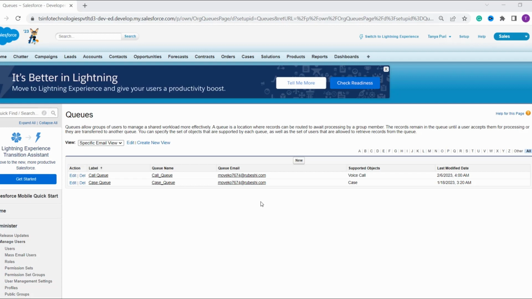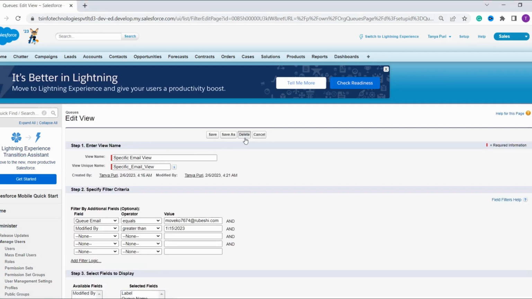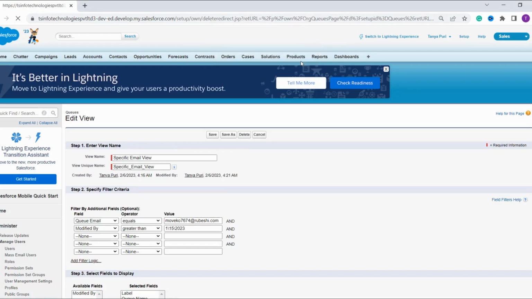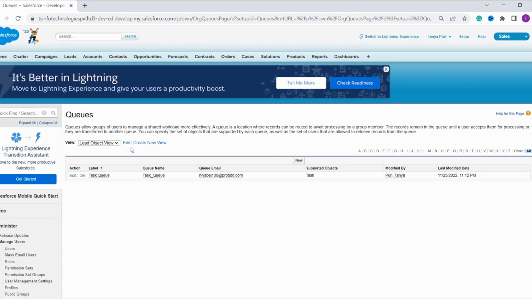But suppose at some moment you don't need this list view anymore, so you want to delete it. For this, you have to click on this edit option. Here we have a button for delete. Click on it. It will show you the confirmation message. Click on OK. It will successfully delete the list view that you have created with the name specific email view.